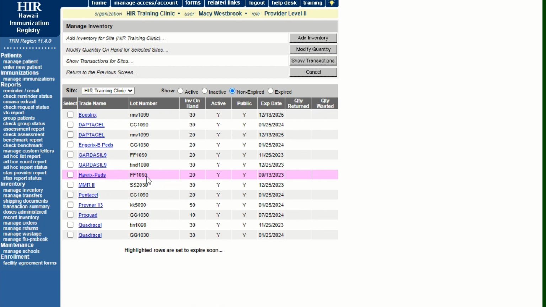So now you can see where we've added in Gardasil 9 and Engerix Peds. Every single time, if you really want to make sure it went through, you can come back to the original screen and verify. So now you can see that there are our 2 Gardasil 9s here with different lot numbers and different expiration dates. So that's okay.